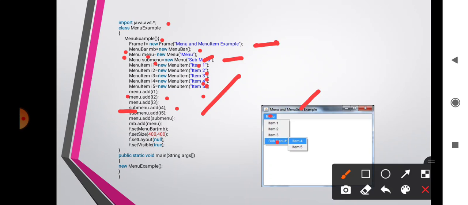Then menu dot add submenu, so the submenu is added into the menu control. Then mb dot add menu. Then set menu bar mb, then set size, set layout and set visible, and then the main method with only MenuExample. Then when we run this program as per our adjustment, here this is the menu, and the menu has items 1, 2 and 3 added, then the submenu has items 4 and 5.